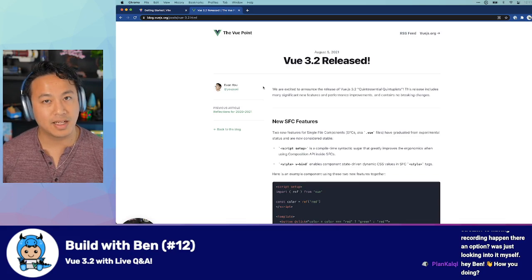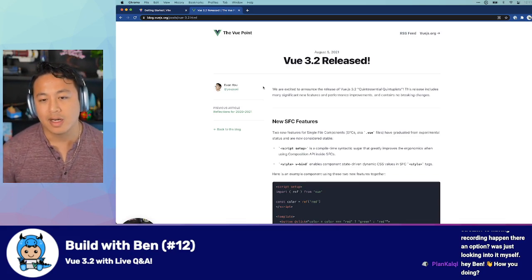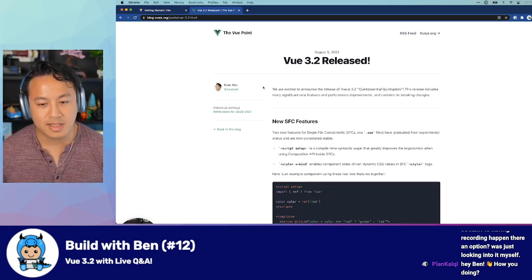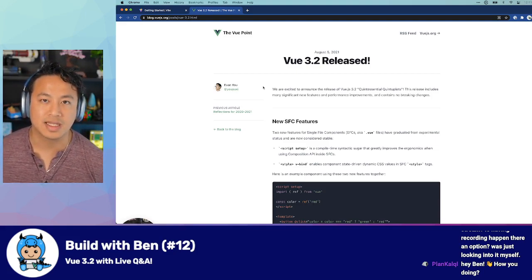So why are we making such a big deal about 3.2? After all, it's a minor version. It's not like we've gone from Vue 3 to Vue 4. But the truth is, when it comes to this particular minor version, there is a lot to be excited about.